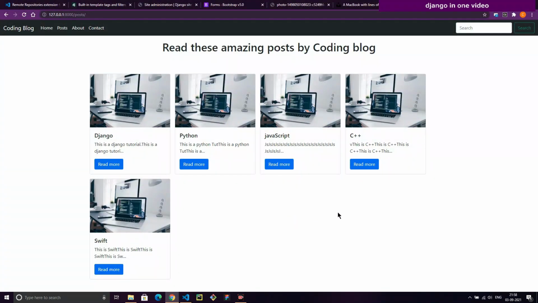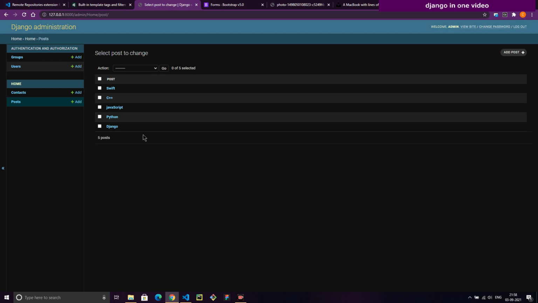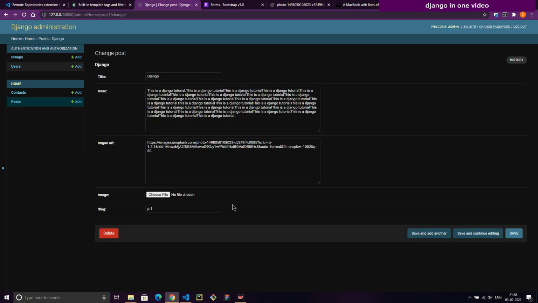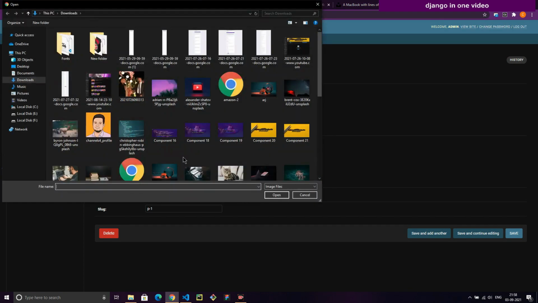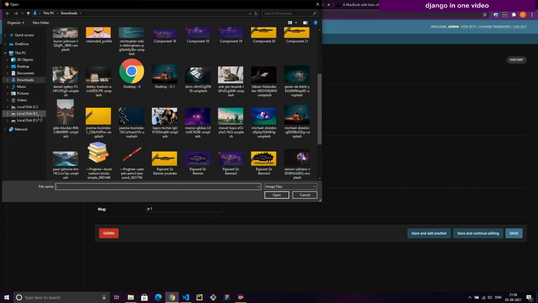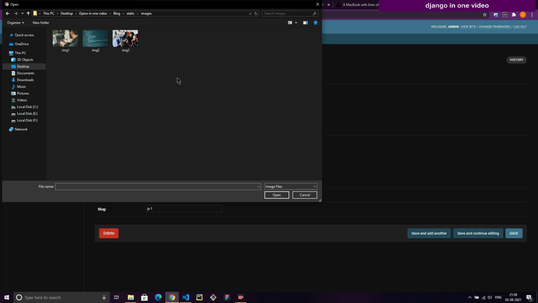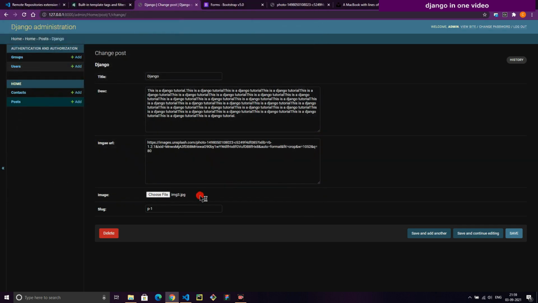Now go to your database, refresh it, go to the post. I'm clicking on this Django post, and here you're going to find this image field. Click on choose file, and choose the images from there. Go to my static directory, which is present on my desktop. Click on this Django In One video, click on blog, go to the static file, click on images. Let's say I'm clicking on this image. Click on open. Now at this point you can find this image.